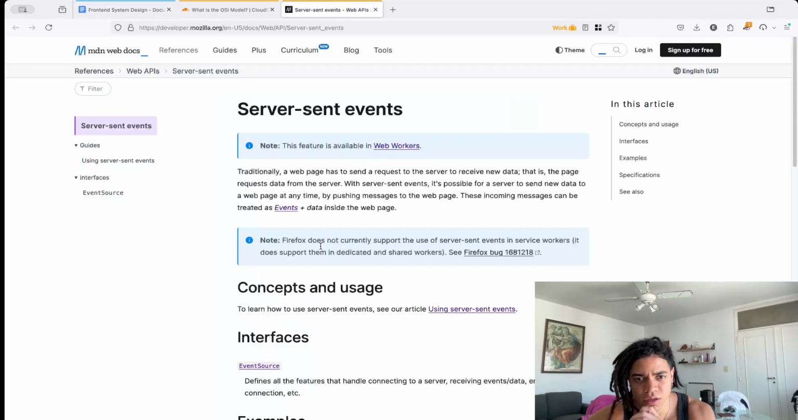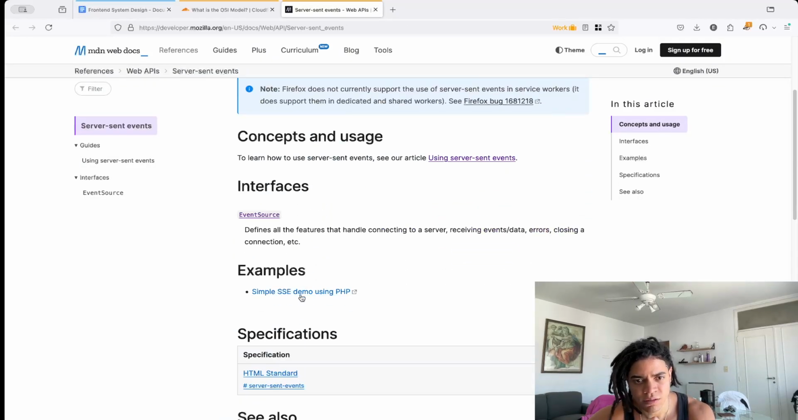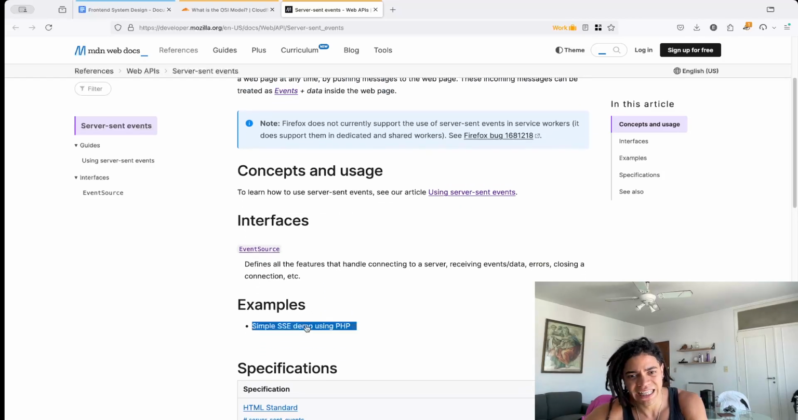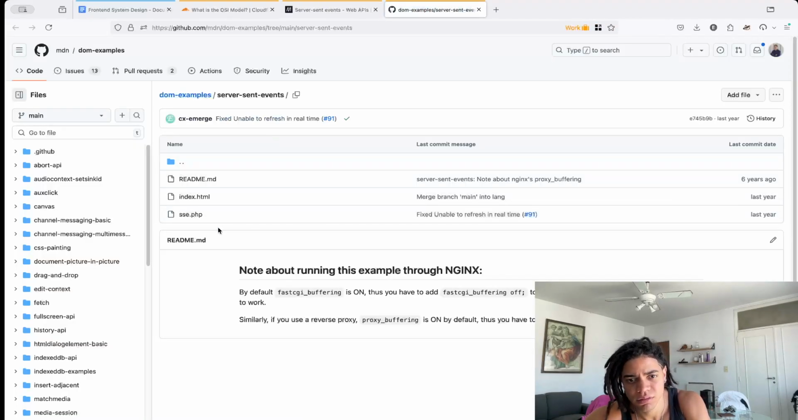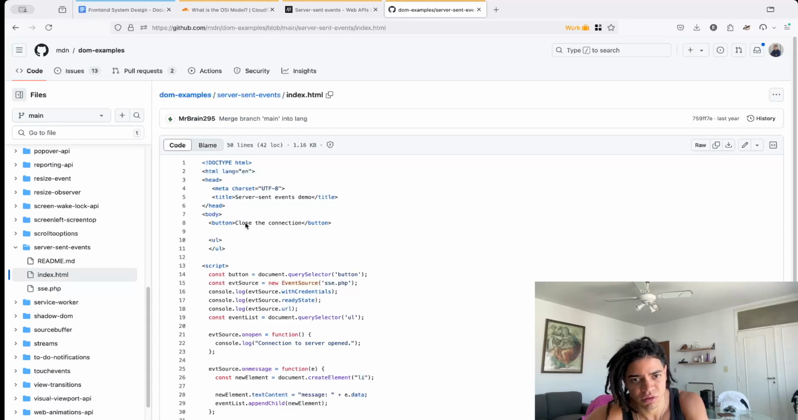So if we take a look now at the server-sent events, a simple server-sent event using PHP. Now, about running this example through Nginx: fastcgi buffering is on by default, thus you have to add fastcgi_buffering off to the appropriate location block for this instance.